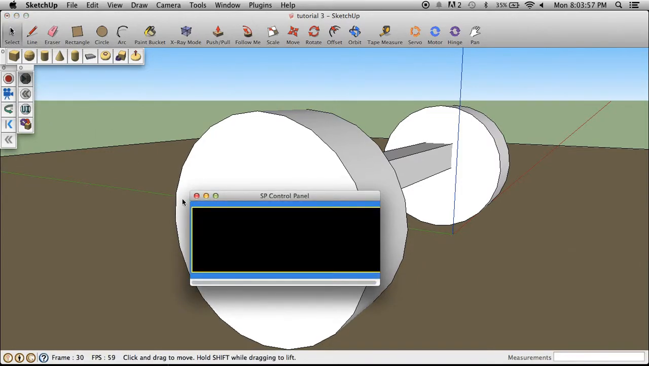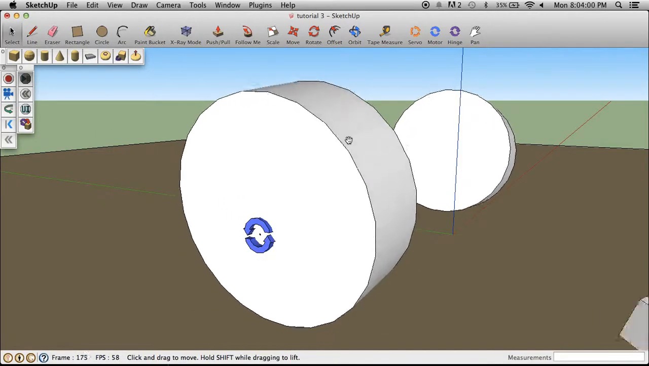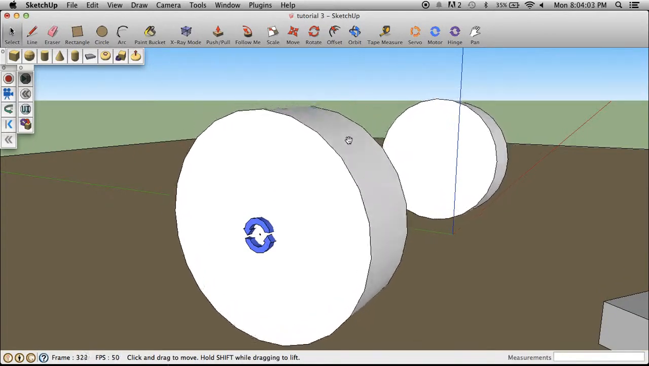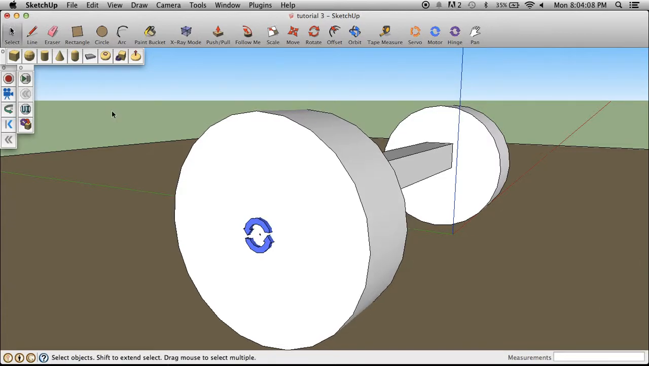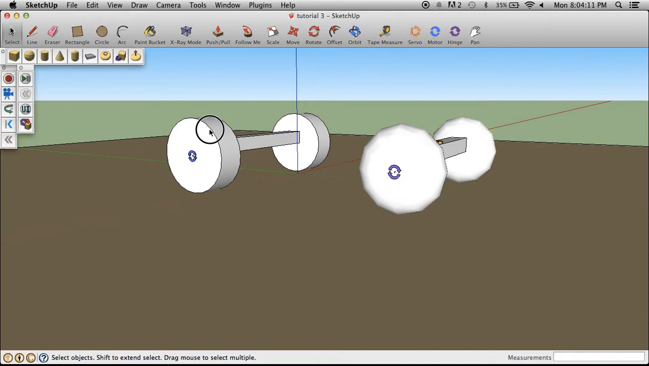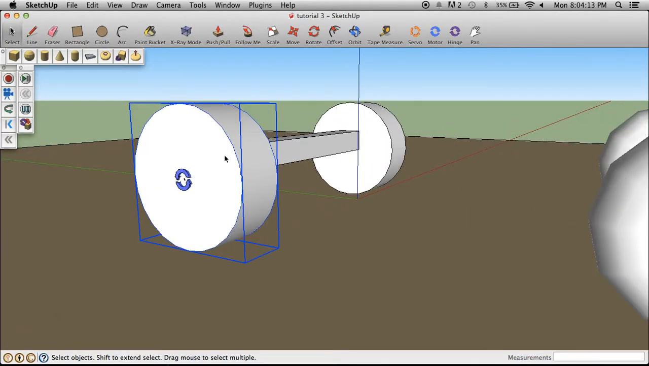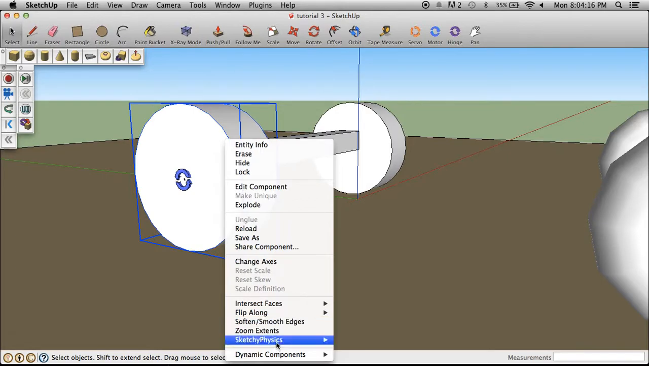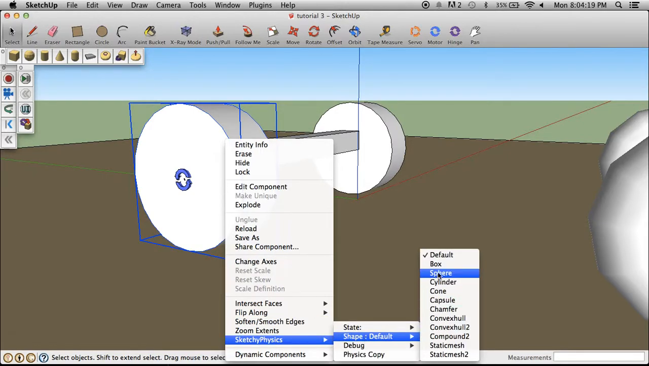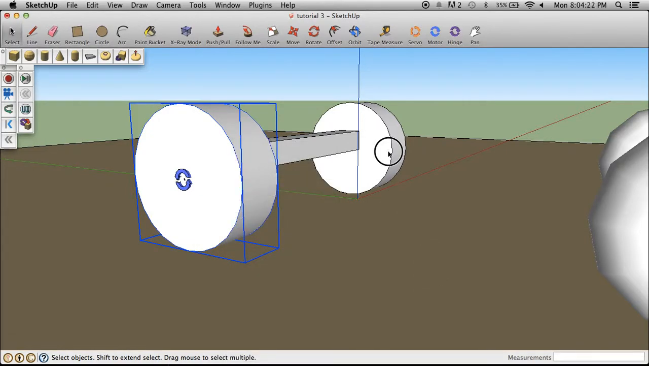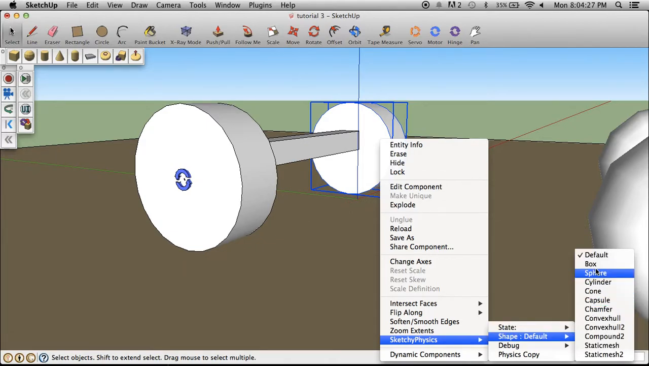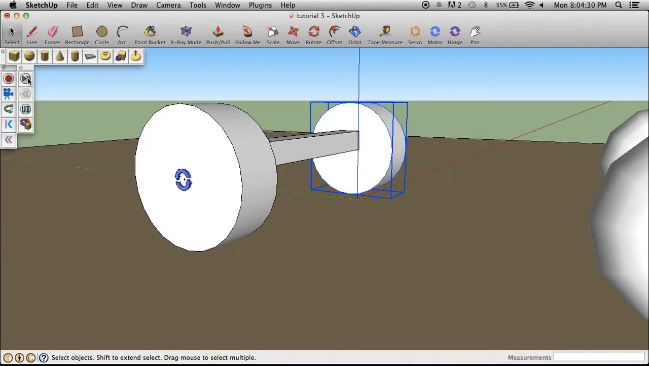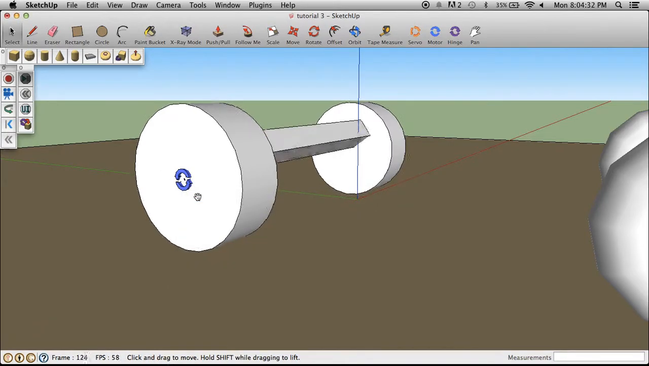Now when you click play, both of those wheels should turn the same directions. Oh, I know what the problem is. Now would be a good time to save. Now, you click these, right click them, and then go to Sketchy Physics, Shape, Sphere. And then do the same on this side. Sketchy Physics, Shape, Sphere. Now when you click play, it should go nice and simple. They roll, but they don't actually move.